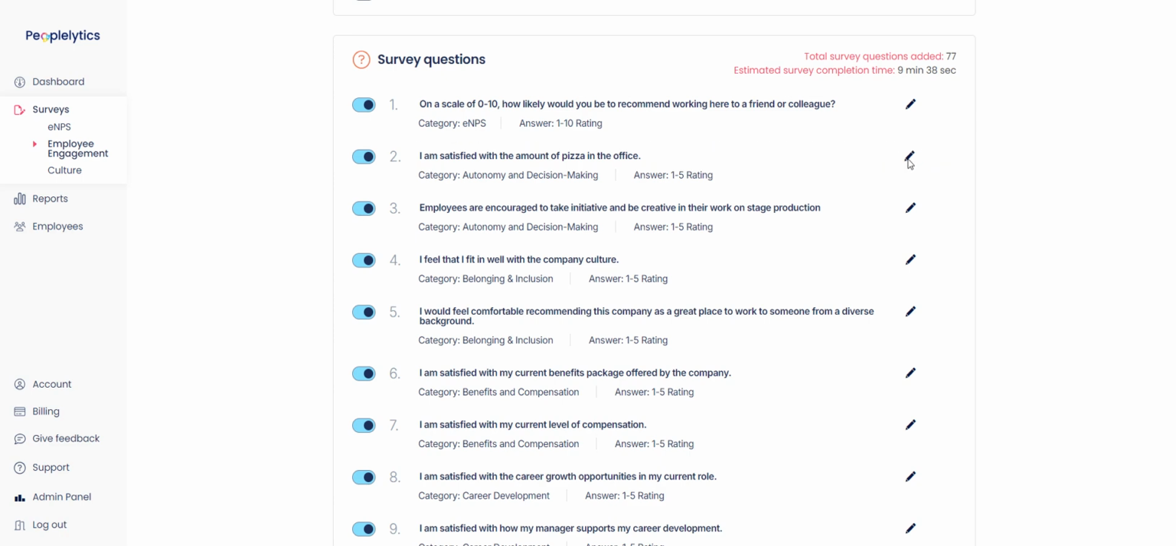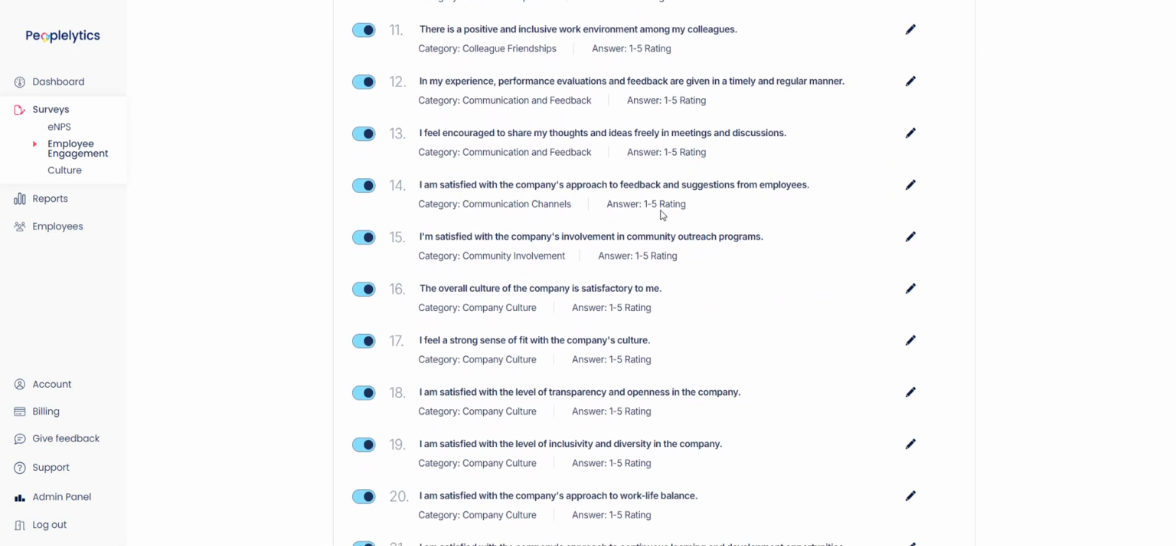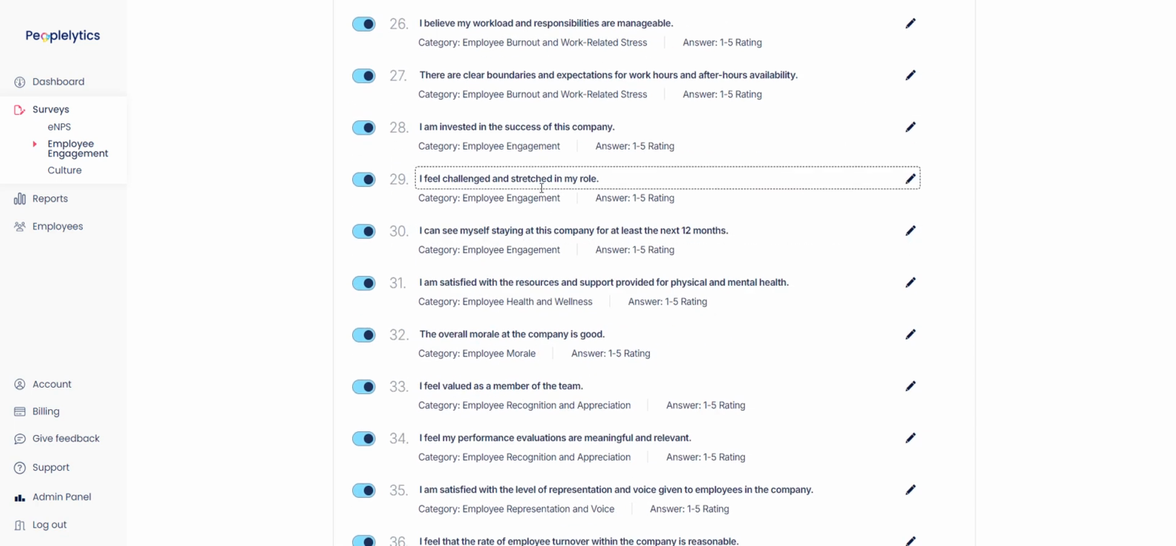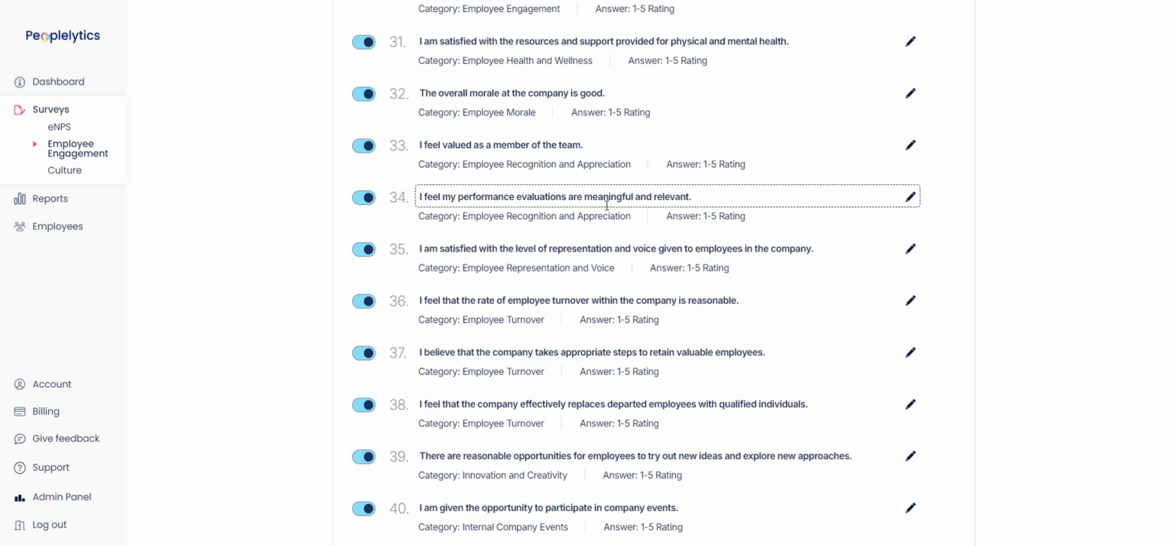So just the pencil icon indicates that you can edit the question there. But you can look through any of the questions, you can make small changes, you can make complete changes to them. The only thing to note is you can't change the category. So if you did decide to completely change the scope of the question, from a reporting standpoint, it will still fall into that categorization.